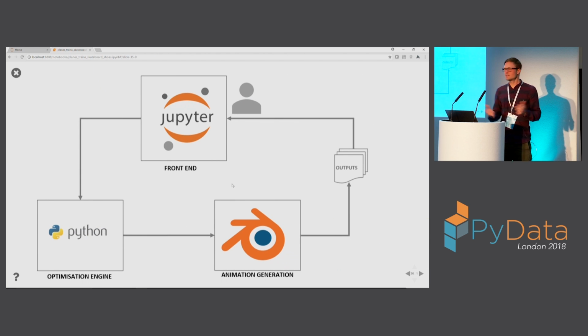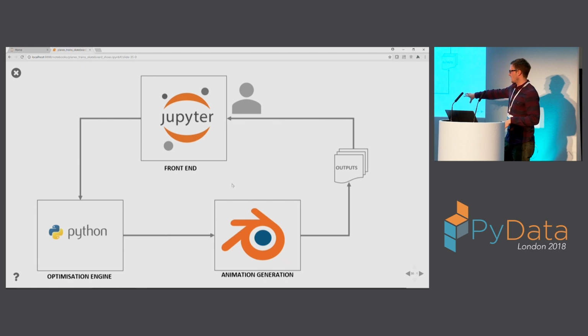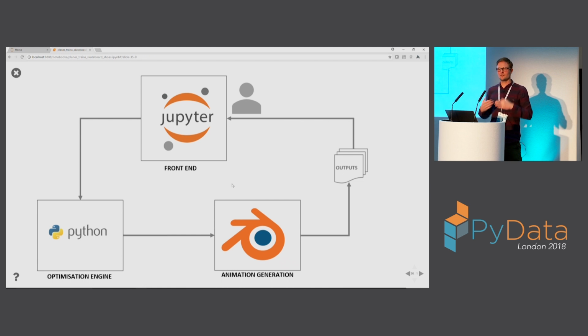I did it in the same way. So I used this Python optimization algorithm. I generated the animation using Blender, saved the outputs, and then in this case, obviously it required me as a user to interact, so I just used a Jupyter dashboard thing to do that.